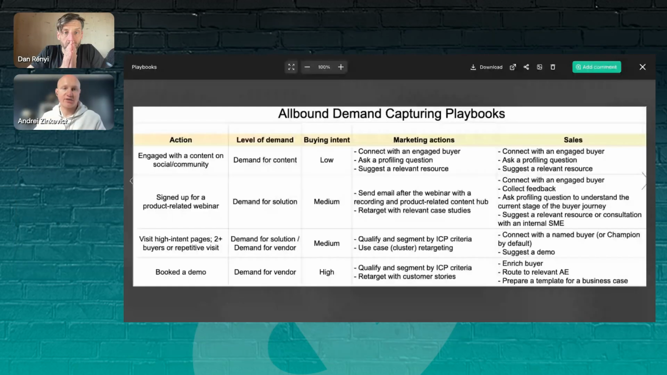So again, I will very quickly present this slide. This is a part of the new demand generation playbook that we were recording with Vlad. Here we have four different actions or signals. You can replace action with signals. It could be, for example, engaged with the content on social, so somebody liked your post, or signed up for a product-related webinar. And these are two different things.